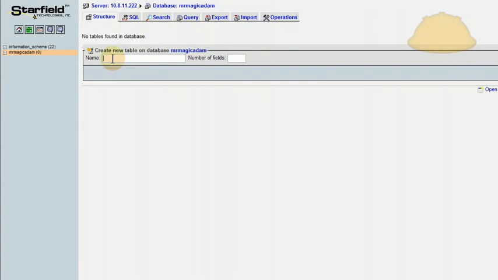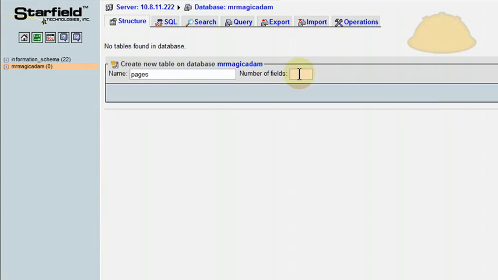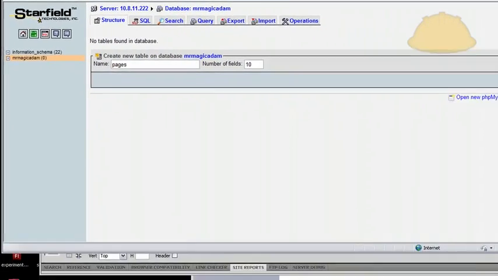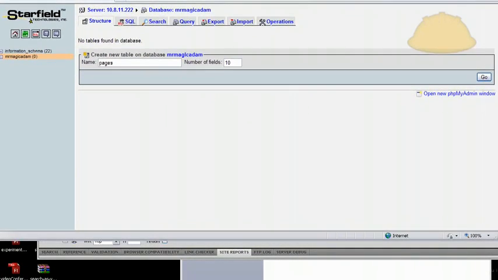Now the first table, let's just call it pages, because this one will hold all the pages and article type things, which will be mostly those types of things in the database. And let's give it, let's see, 1, 2, 3, 4, 5, 6. Let's just say 7 for now. No, let's just give it 10. We'll make a few extras. And then you can press go.